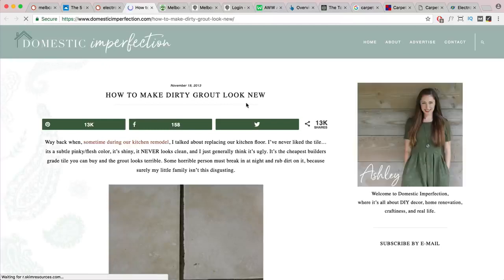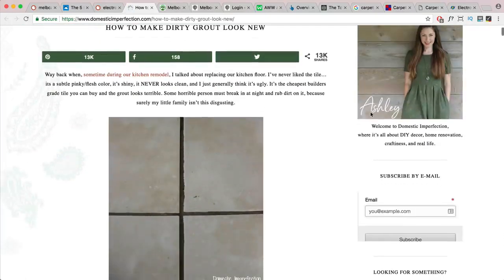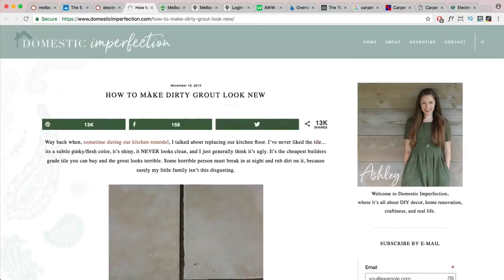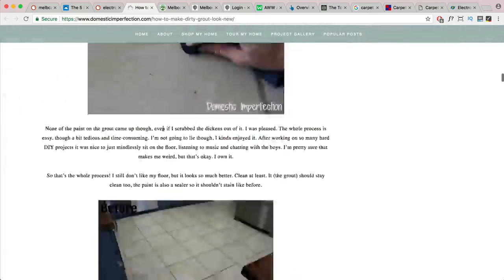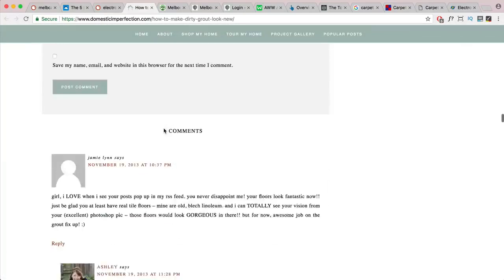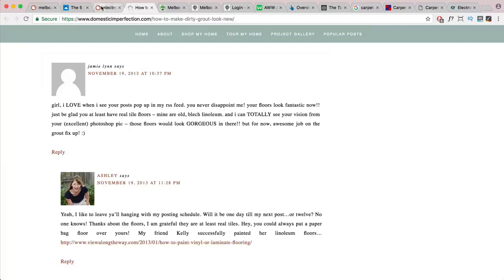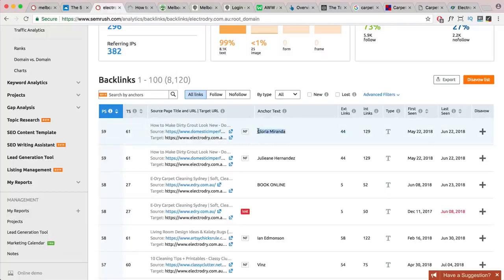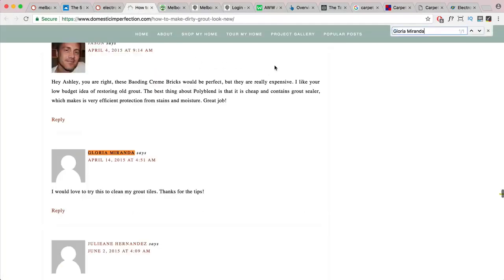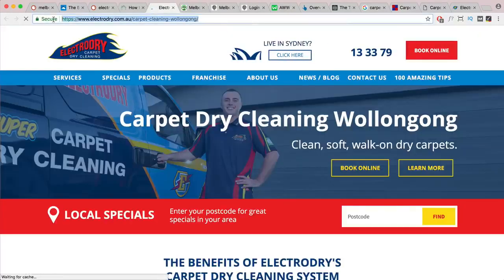So this here, it looks like a blog page. It's talking about how to make dirty grout look new. If you scroll down here, you'll see some blog comments. If we look back here, you'll see that the anchor text they used is Gloria. You can copy that to your clipboard, Control-F, paste. As you can see, they left a backlink here, and on the bottom left, it links to carpet cleaning Wollongong. If you click onto that, it will link to this page here.